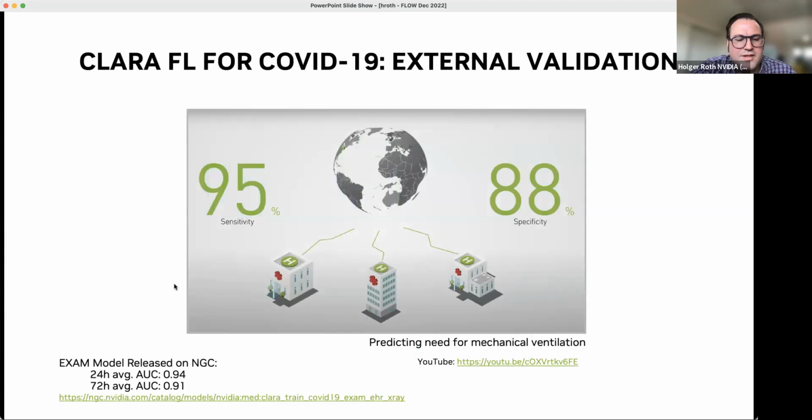We then also took that model and tested it on an external test set. So these are from hospitals which were not participating in the federated learning. And again, the model was robust and achieved good prediction performance for predicting the need for mechanical ventilation, for example.